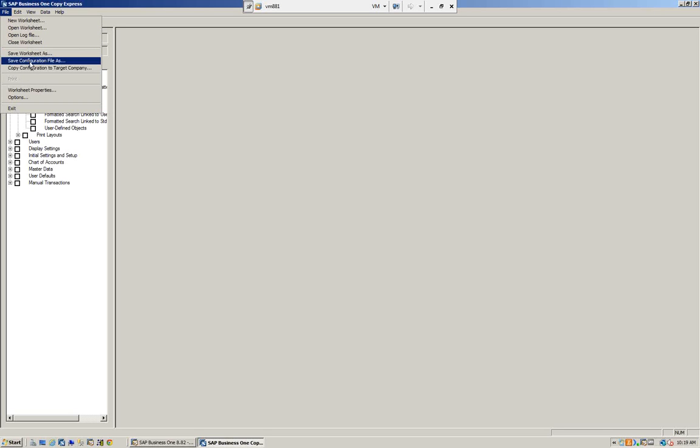I can give it a name. I can save the configuration file as, and then I can copy that configuration file over. Then when I want to come back in, I can just, in the beginning, open up a new worksheet. I can also, as you see, bring certain things over.